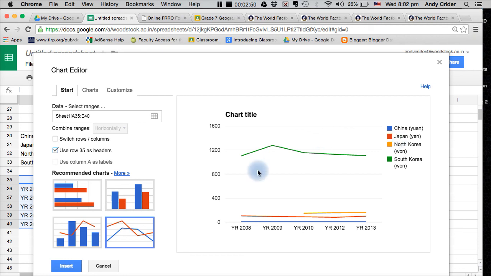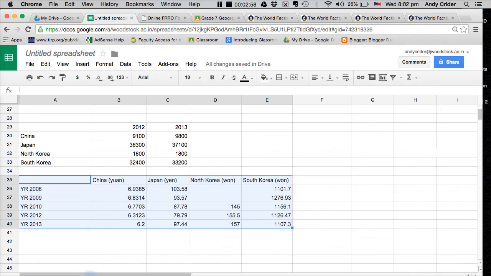Then once again, I go through the process of insert, move to its own sheet, and I have a finished chart that looks like this.